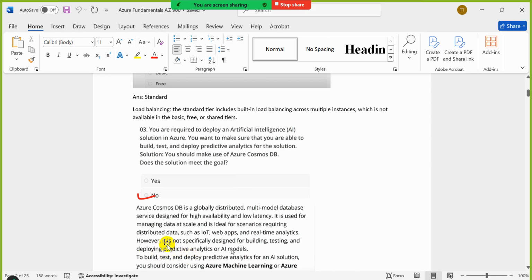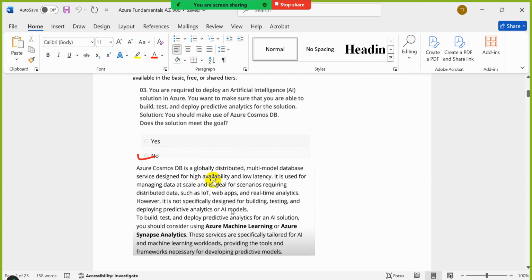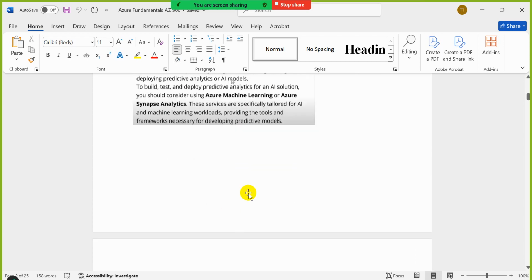To build, test, and deploy predictive analytics for an AI solution, you should consider using AML, Azure Machine Learning. Okay, or there is also Azure Synapse Analytics. So this will support it. So here the answer is only Cosmos DB doesn't meet the requirement. Did you get that? So I have given the explanation very clearly.